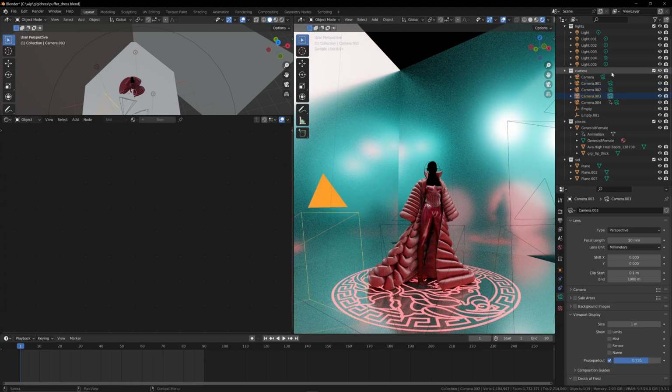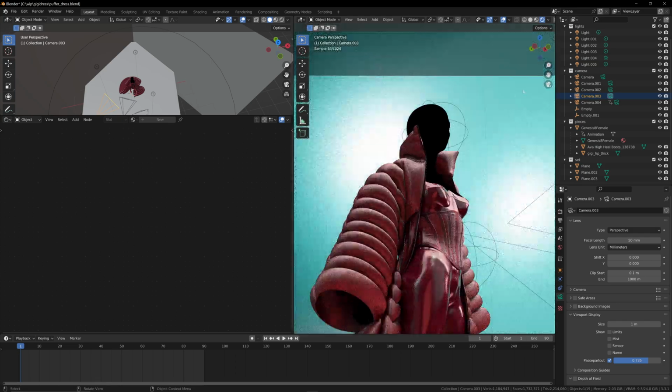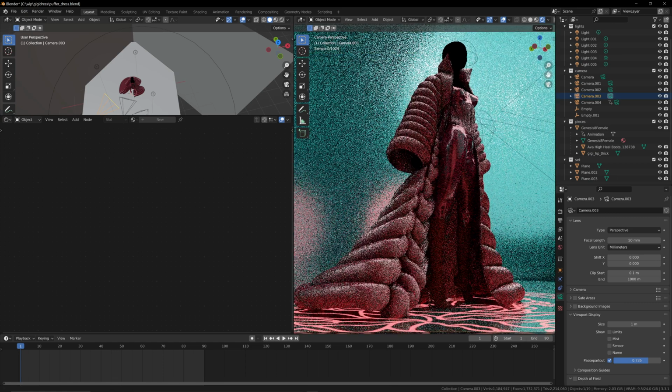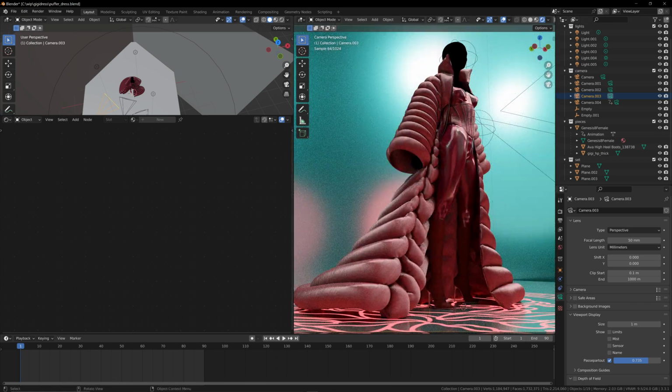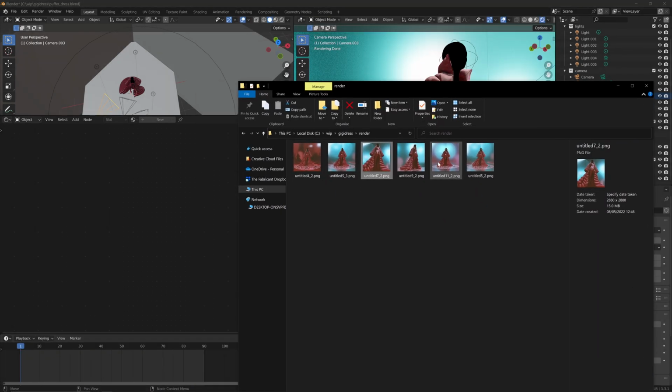I set a few cameras. They have depth of field attached to them, to blur out a bit of the background. And then I worked quickly in Photoshop to just push some of the final tones of blue, basically.